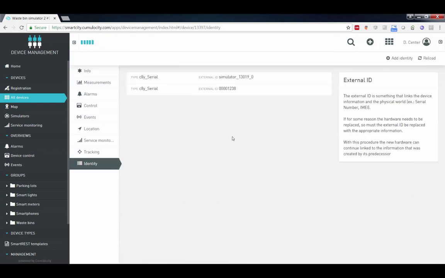So we'll drill down into the identity. This gives us an opportunity to set an external ID, which means as different devices register with an automatically generated number, we can register an external ID that all other applications will leverage. And we can see there, in this case, we've actually assigned an external ID.